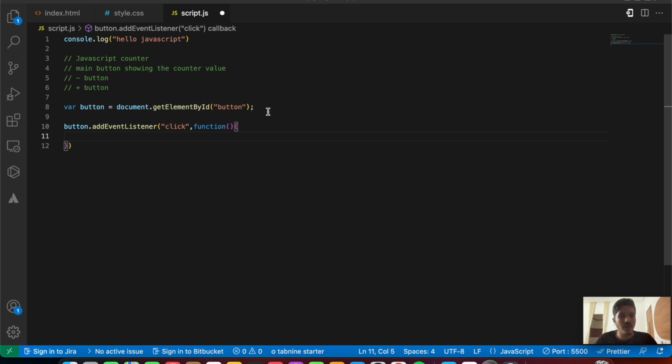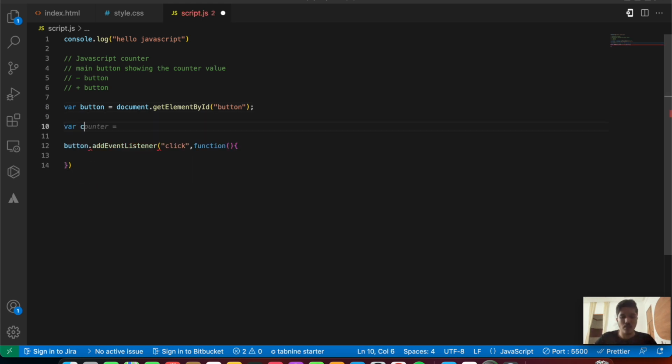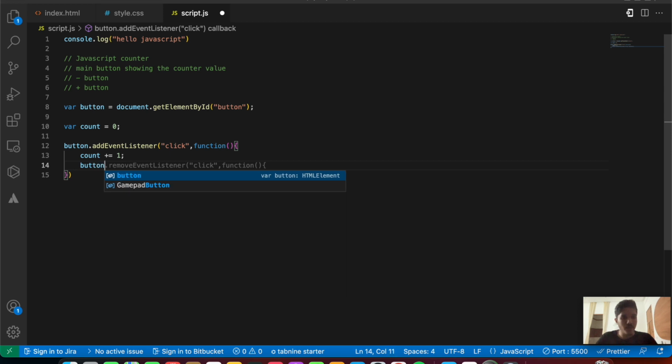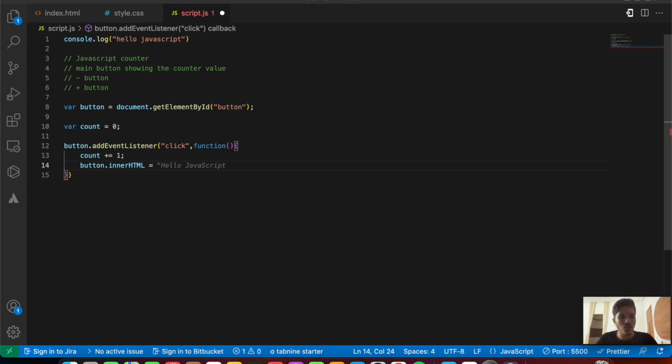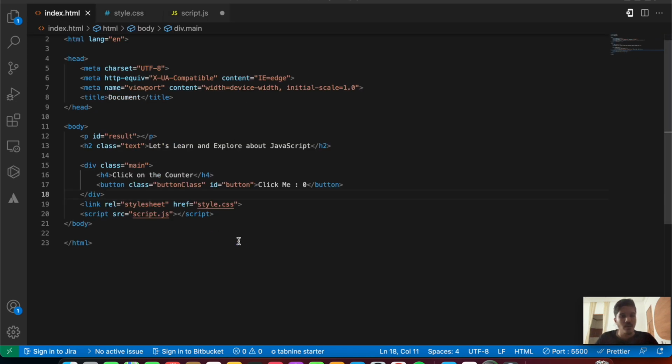Okay, so firstly let's initialize our counter variable. So we're going to say var count equals 0 like this, and if we press on the click me button, the first thing we do is we're going to increase it by 1. So it's going to be count plus equals 1 as such. And after that, we're going to say button dot innerHTML equals, okay, it's basically going to be this itself, that is this value, which is going to say click me, like this.